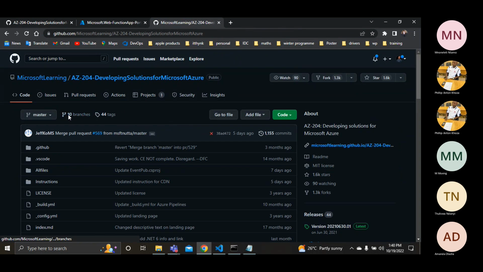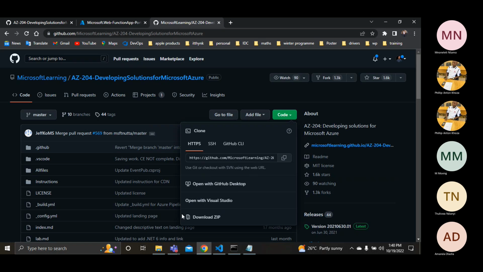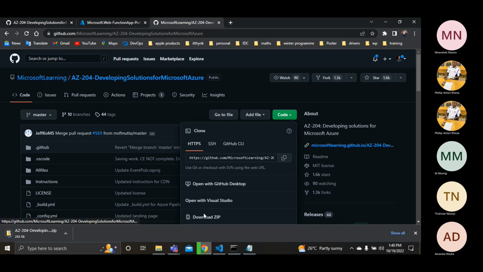You would come to Azure 900 Developing Solutions for Microsoft Azure, and then you would click on code and then download zip. I'm also going to download it so that we can get started.